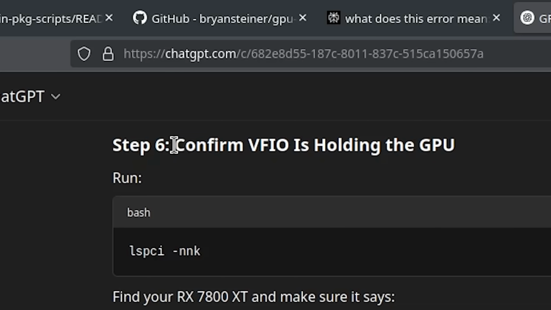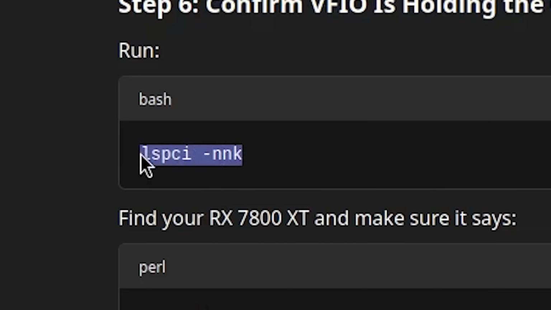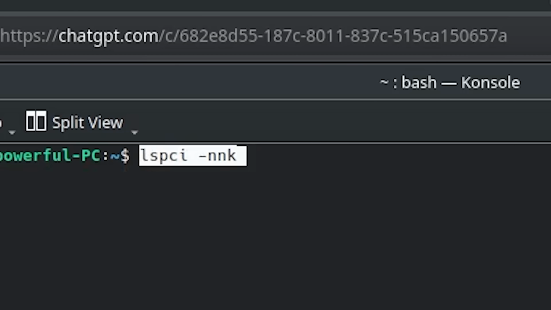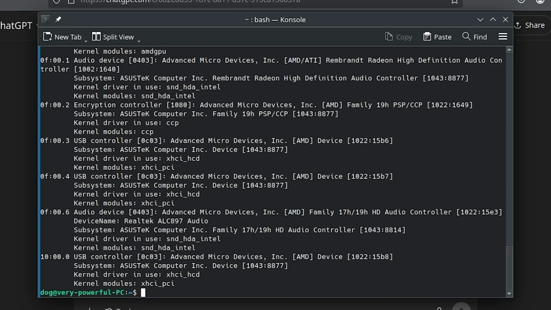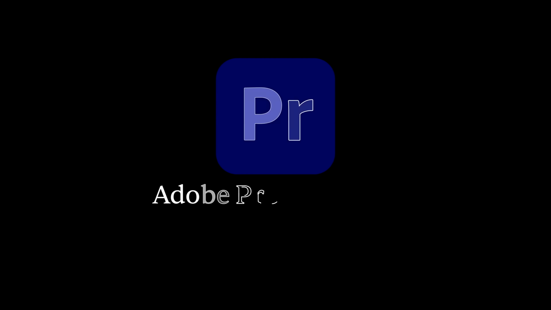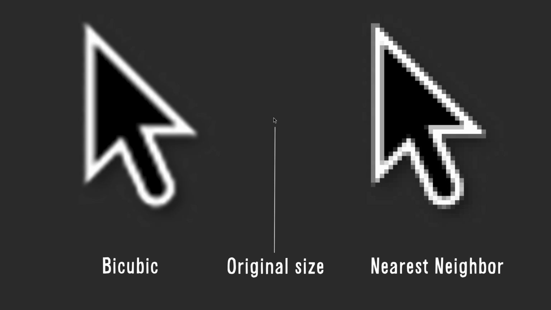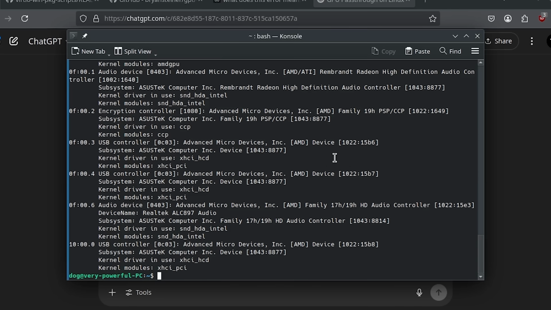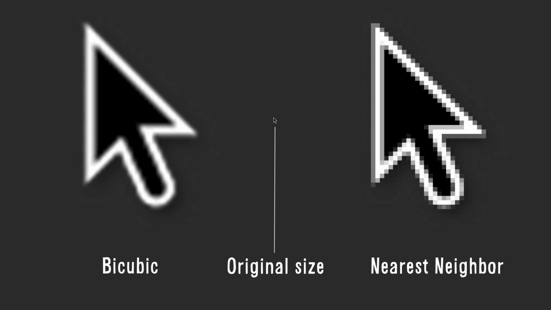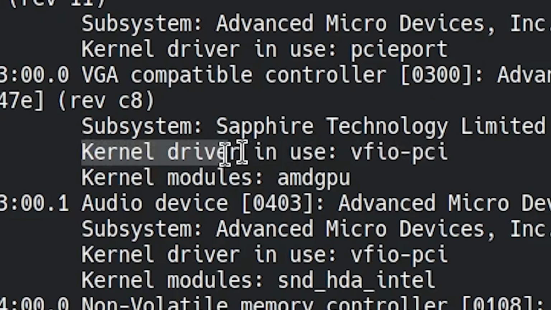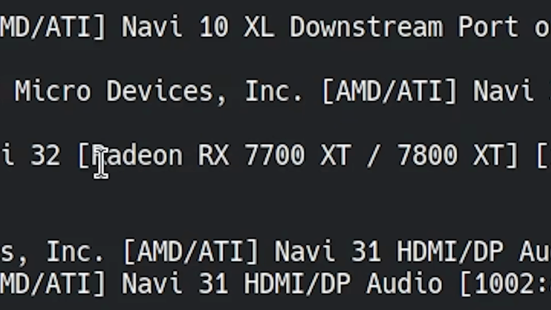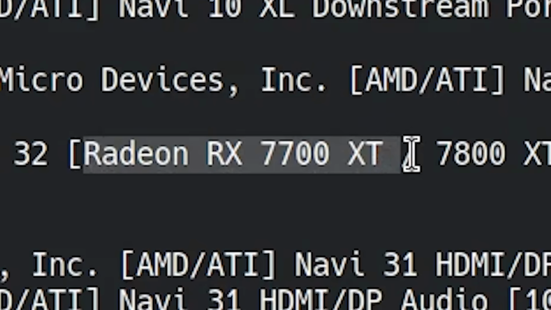Isn't that just crazy? Next, I need to confirm VFIO is holding the GPU. So lspci -nnk. This actually feels like a retro computing experience. I kind of like it. And Premiere Pro, the program that I'll use to edit this video, scales everything using bicubic. So I'm sure the screen recording will turn out a blurry mess. But for me, everything scales with nearest neighbor. I wish Premiere had the option to do nearest neighbor scaling. It says here kernel driver in use: vfio-pci next to my dedicated graphics card. That's exactly what I want.